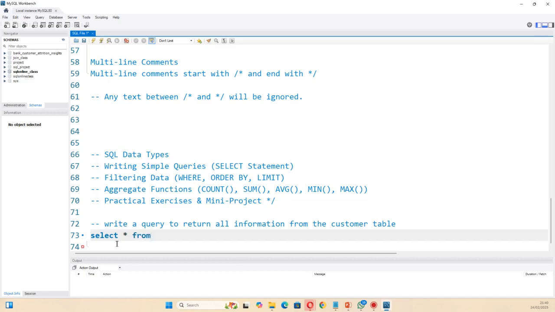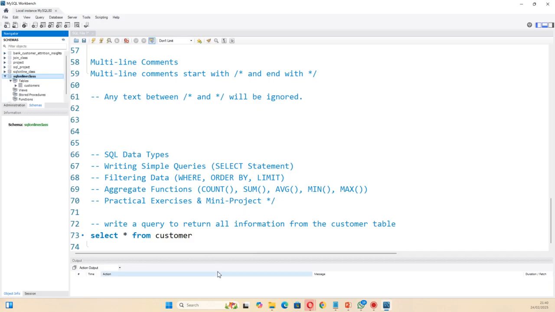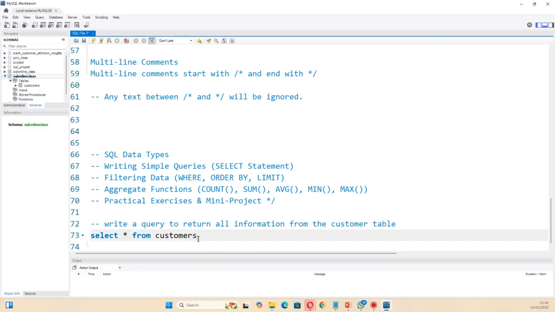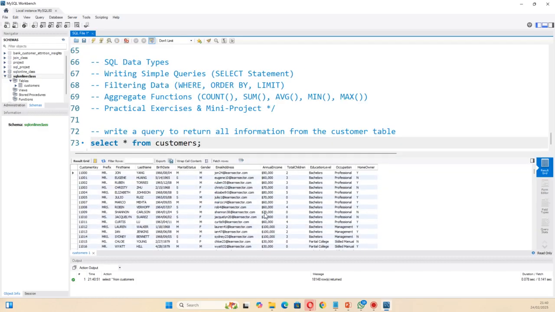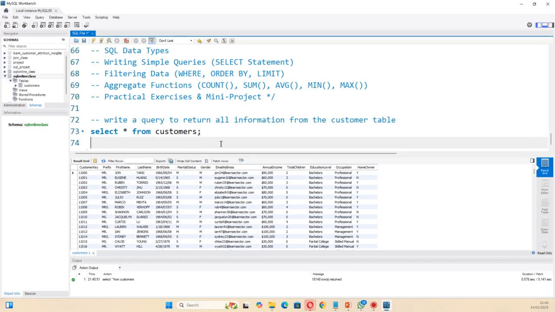Everybody has the table now. It's called the customers table. Let me check where I put my customers. Yes. So you can see now the table is displayed. This is how you retrieve the information you have inside the table.